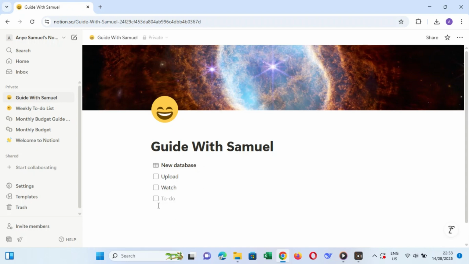If you need to reorder tasks, simply click and drag the handle next to each item to move it up or down. Once you're done, you can tick off each box by clicking inside it. Perfect for tracking progress and staying organized.